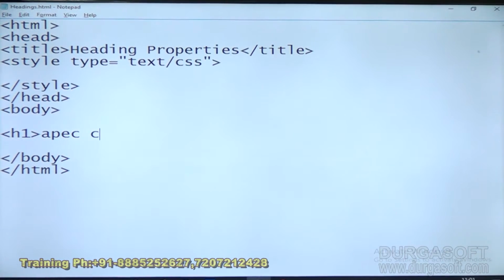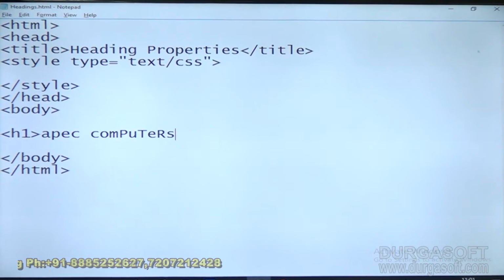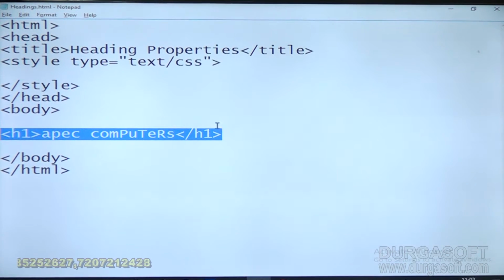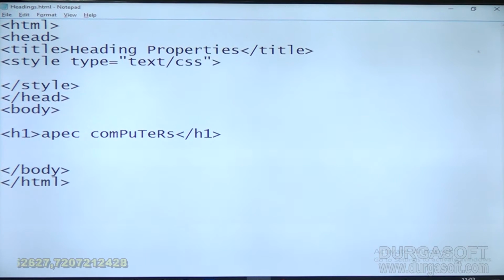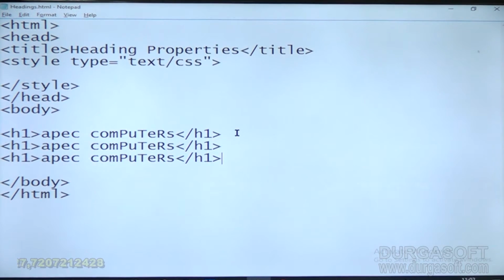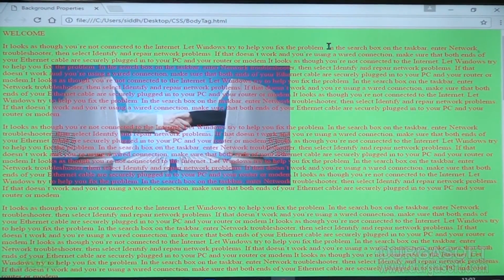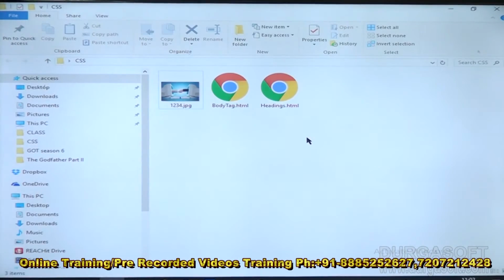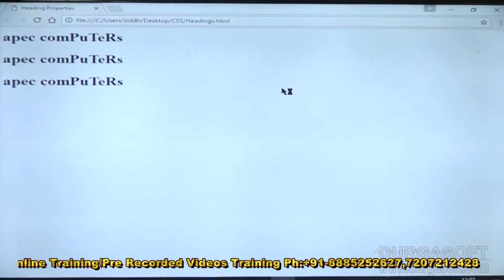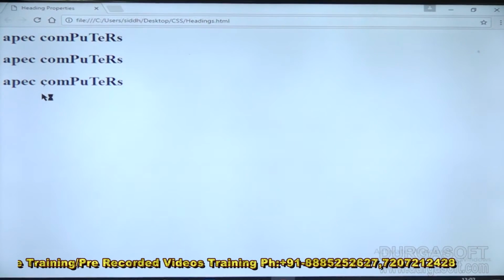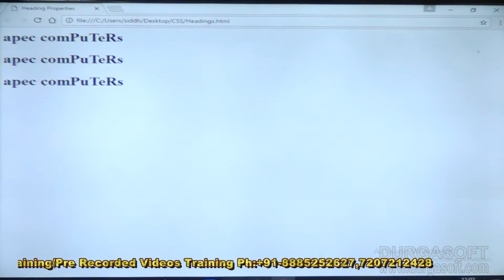Copy, 2, 3. I am taking 3 H1s only. Save. Here, refresh. Sorry, not this one. You open the headings file. See, Epoch computers, Epoch computers, Epoch computers. Like that you are getting.